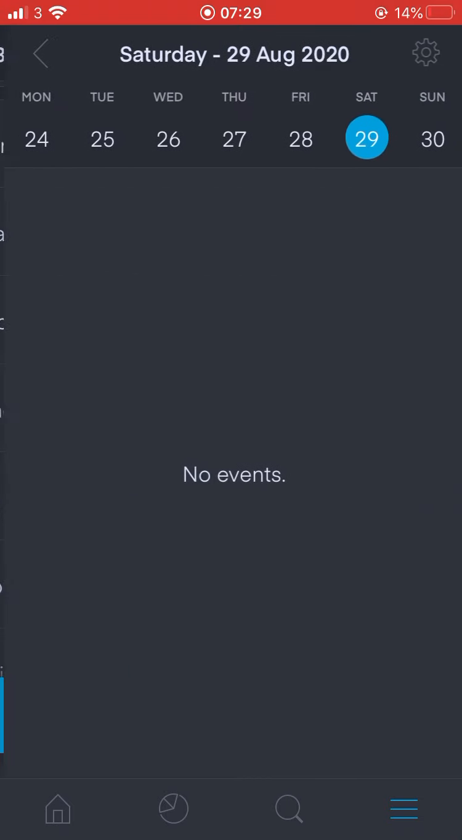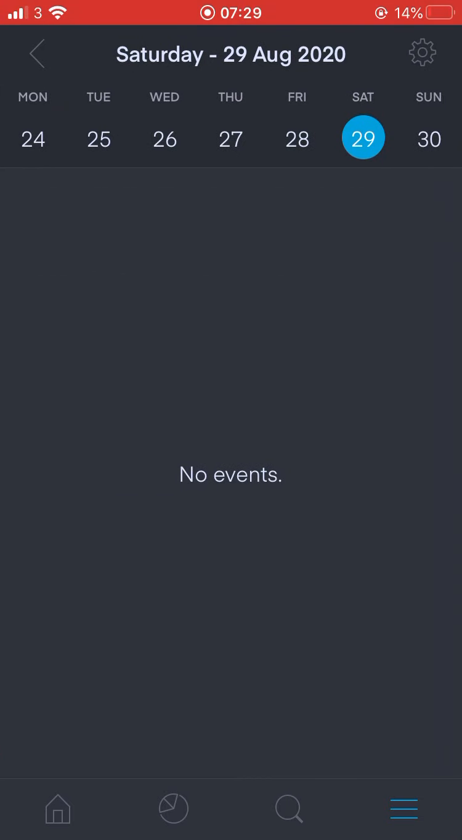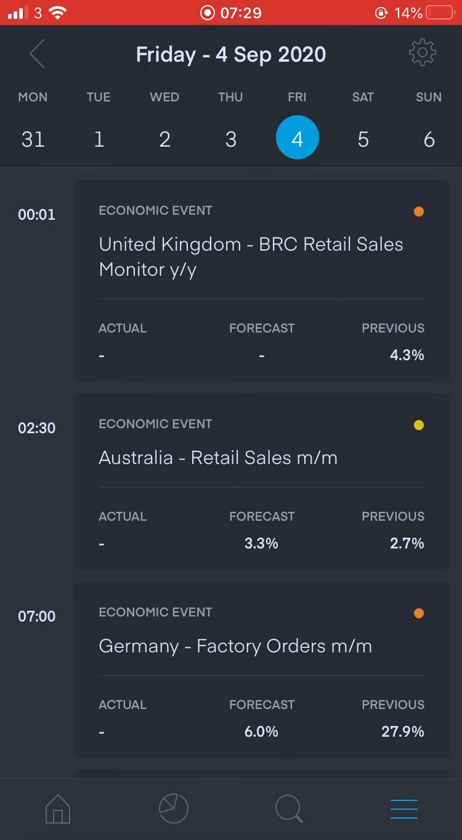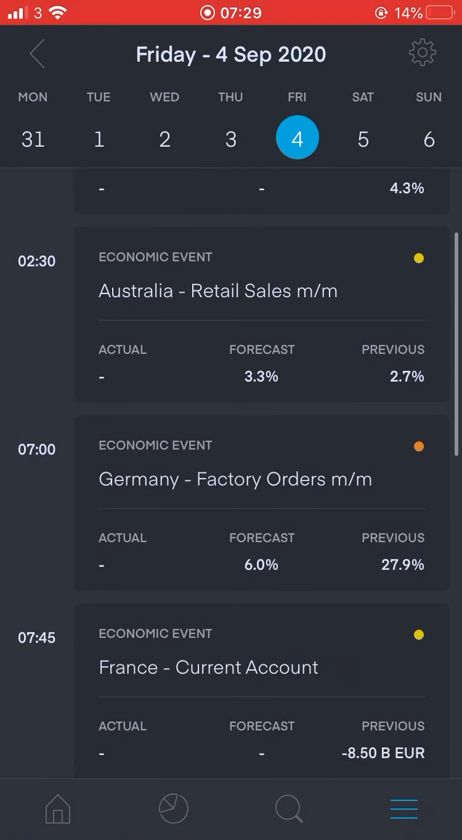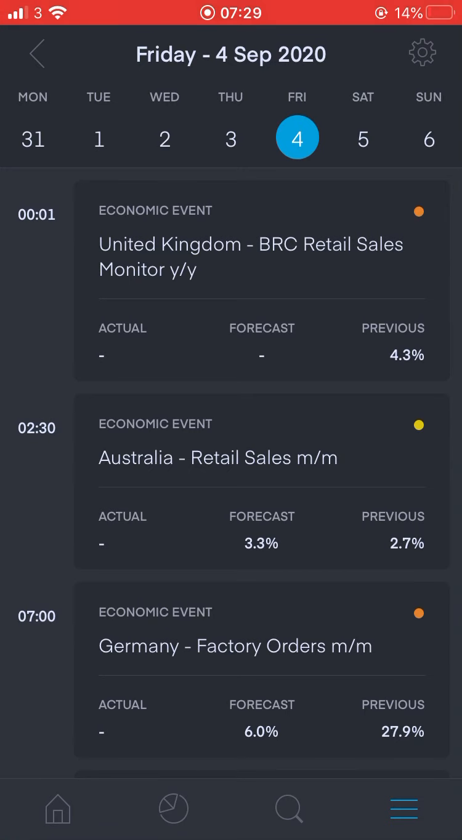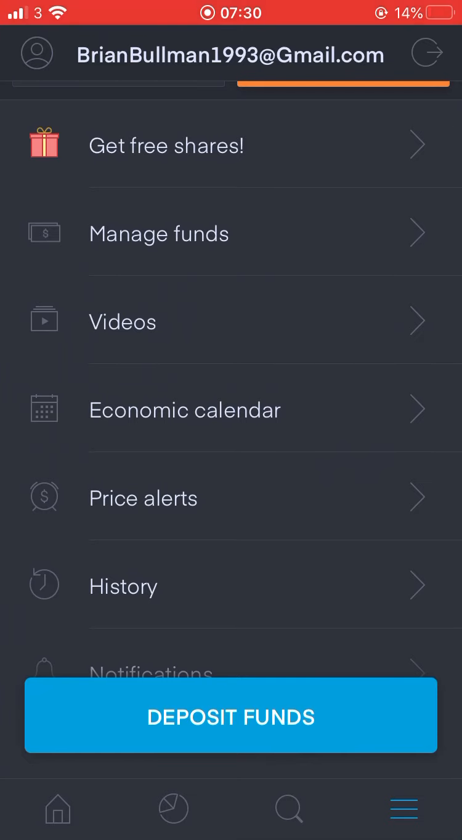You can see the economic calendar here. There's no events today, obviously, as it is the weekend, but you can see different earning reports. You can see if there's an economic event coming up, if there's retail sales, factory orders, current accounts, etc. So it's very handy if you are looking into buying a company to see what's coming up in the near future for those companies.